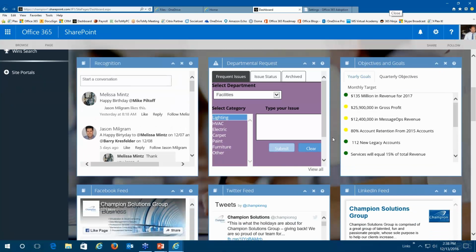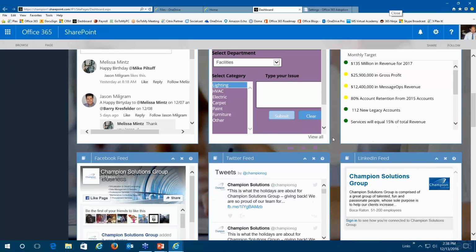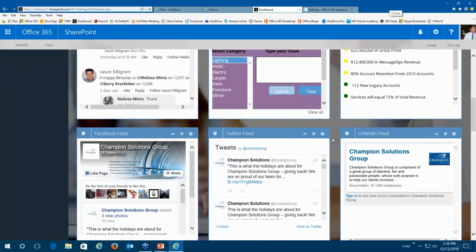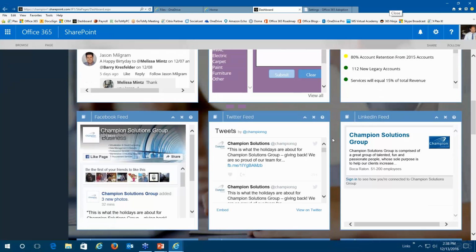Here are all objectives and goals. You don't have to do what we have here on the widgets. They can be designed to your business and whatever you deem you would like in them.